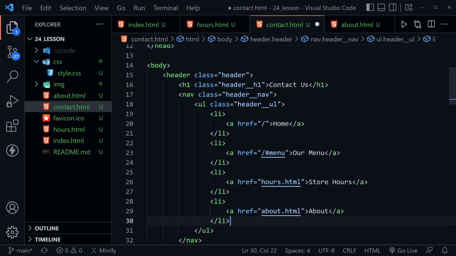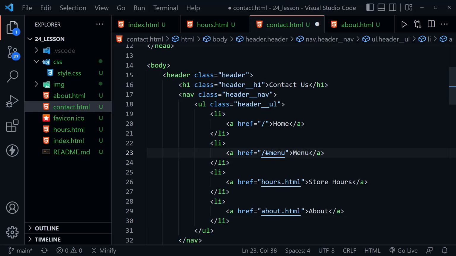And the second one should be menu, which is where we really want customers to go. Then hours and about there. So that is in the correct order. We'll remove the extra wording. So we just have menu, hours, and about, and save.